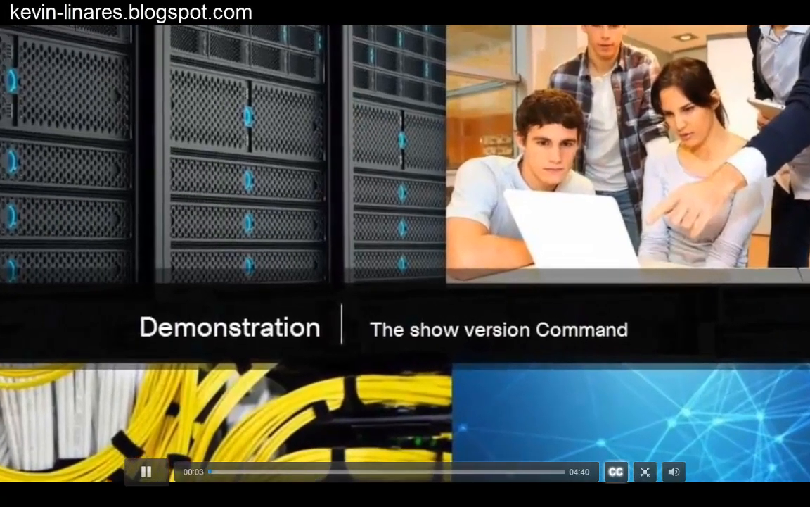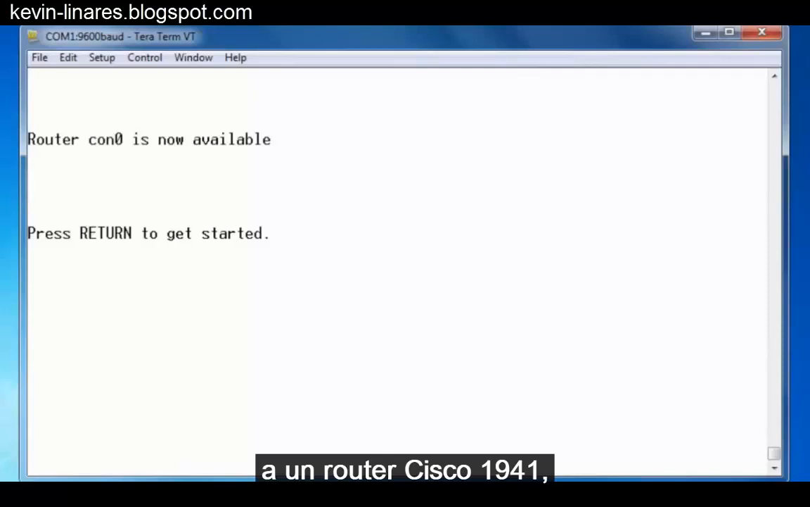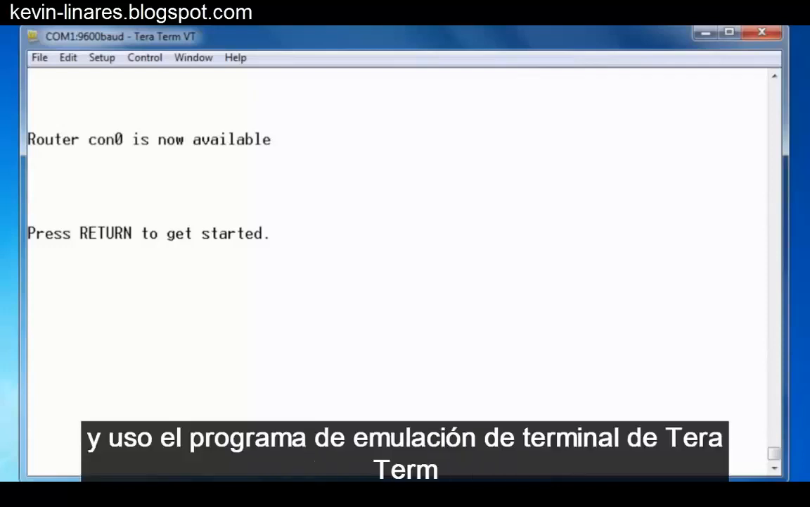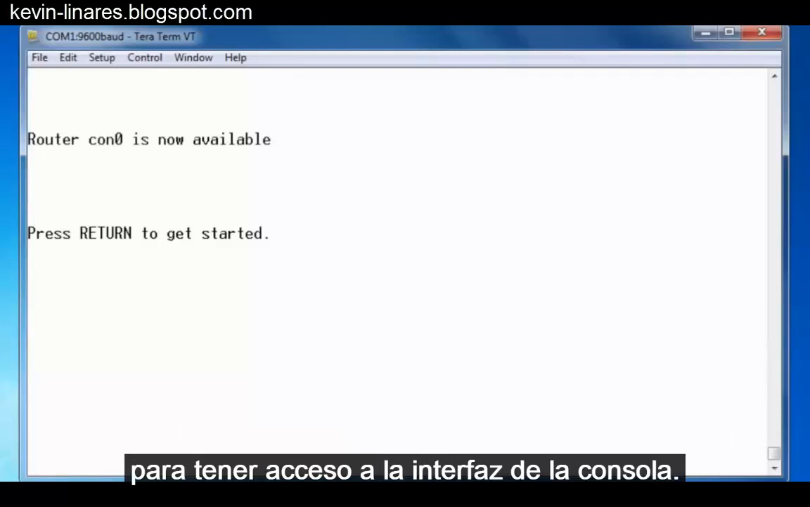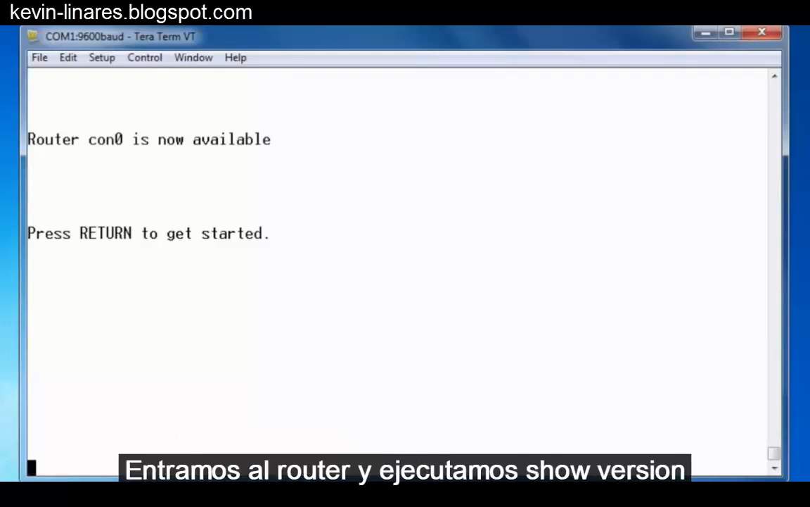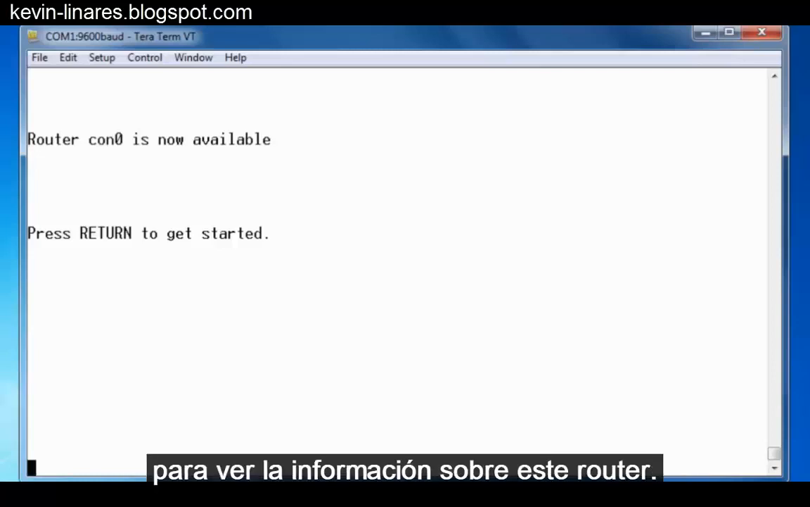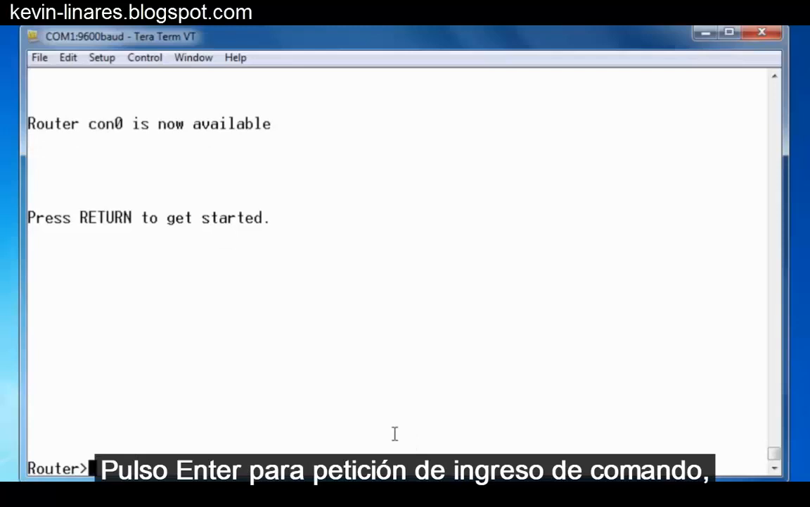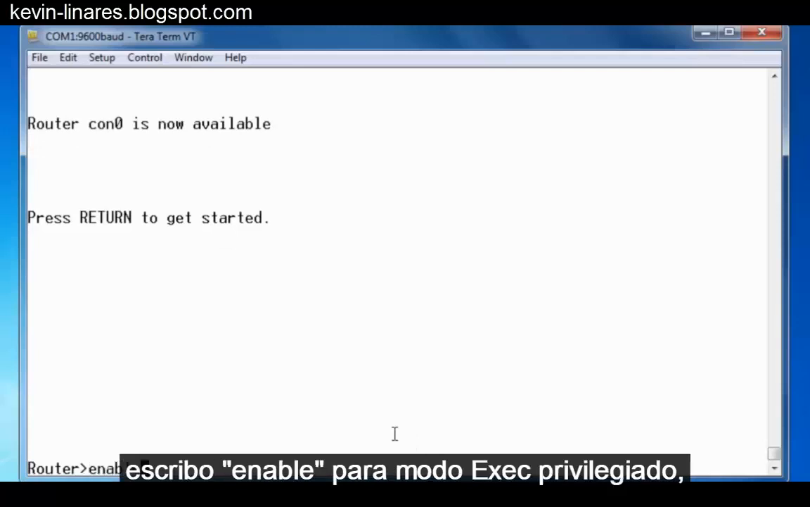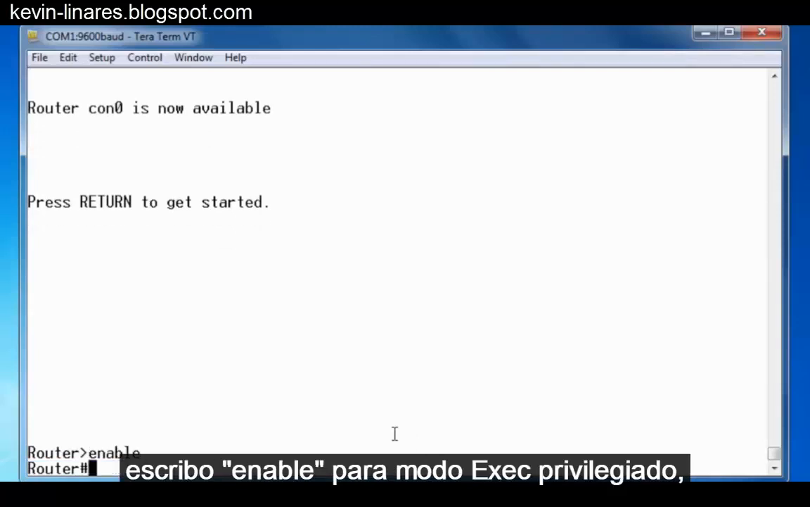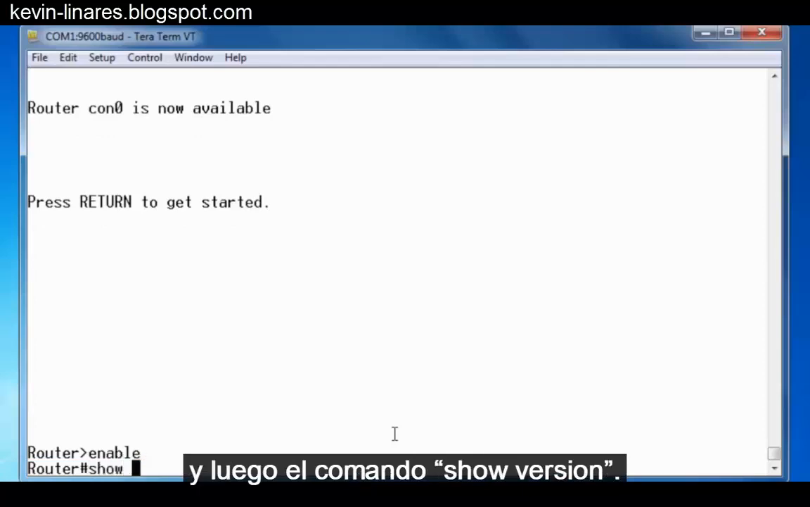I have a console connection to a Cisco 1941 router, and I'm using the TeraTerm terminal emulation program to get to the console command line interface. Let's go into the router and issue a show version command to see information about this particular router. I'll press enter to get to the command prompt, type enable to get to privileged exec mode, and then issue the show version command.